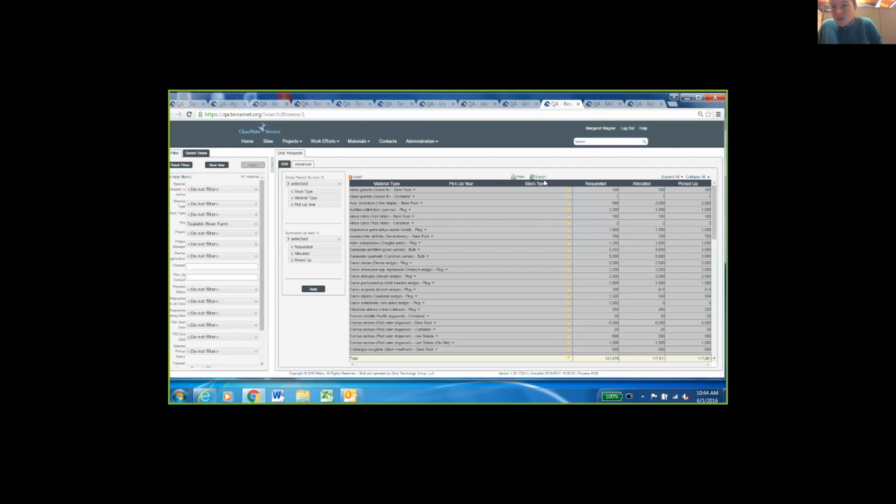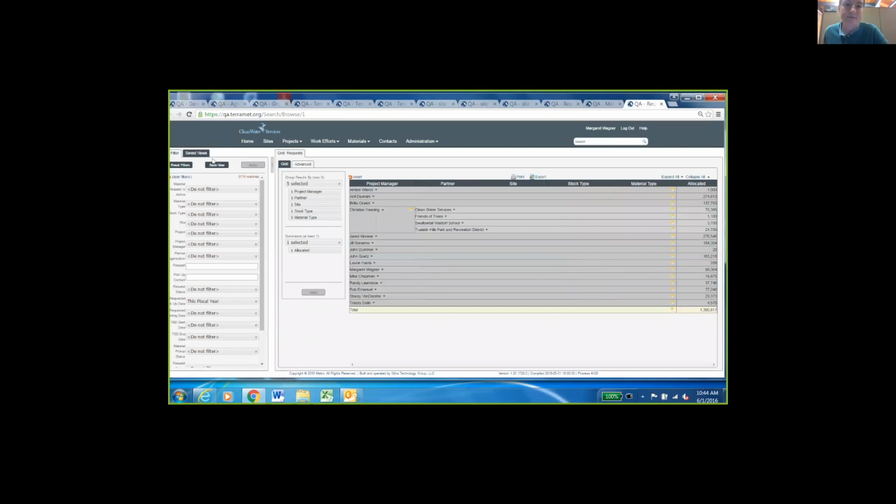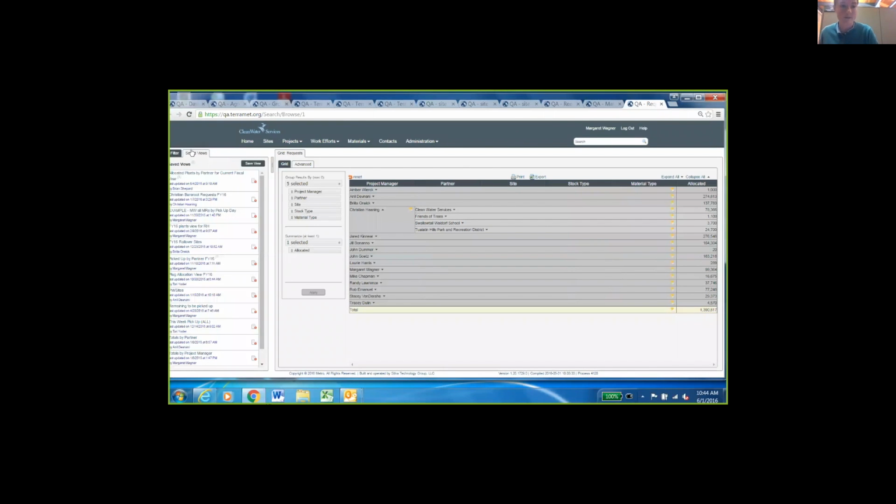And Margaret, are you going to mention the saved views? You've made really great use of those. I have, yeah. So what I did today was go in and have these loaded and teed up. But if I want to see the same view tomorrow, or if I want somebody else to be able to see the same view, I can make a saved view. You can see some of the ones, and any of the project managers can make a saved view as well. Some of these are, you know, allocated plants by partner for current fiscal year.